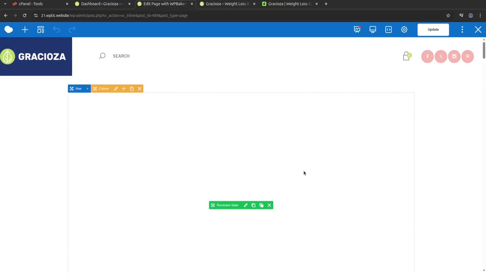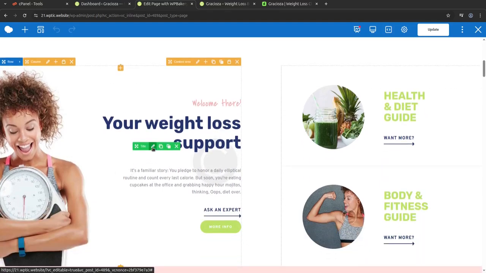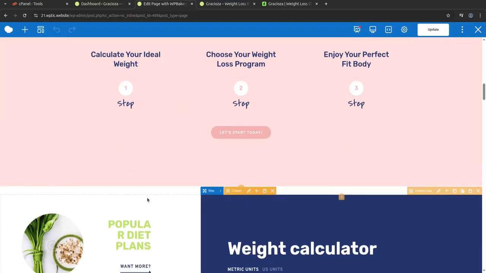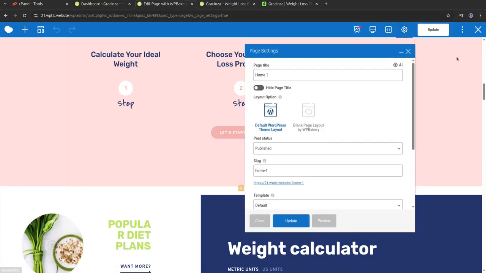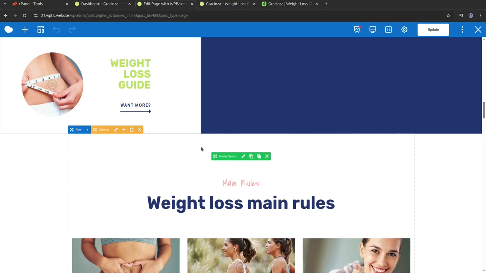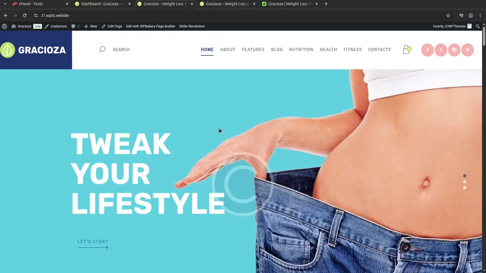Either you can use the front-end editor or directly go to the back-end editor. With the front-end editor, you'll be able to see the changes in real time. And the back-end editor gives you some additional options, like when you want to add elements directly on the page. It is very simple to use, just like you are working on a Word file. You can simply edit all the content, put in your own content, and launch your website.